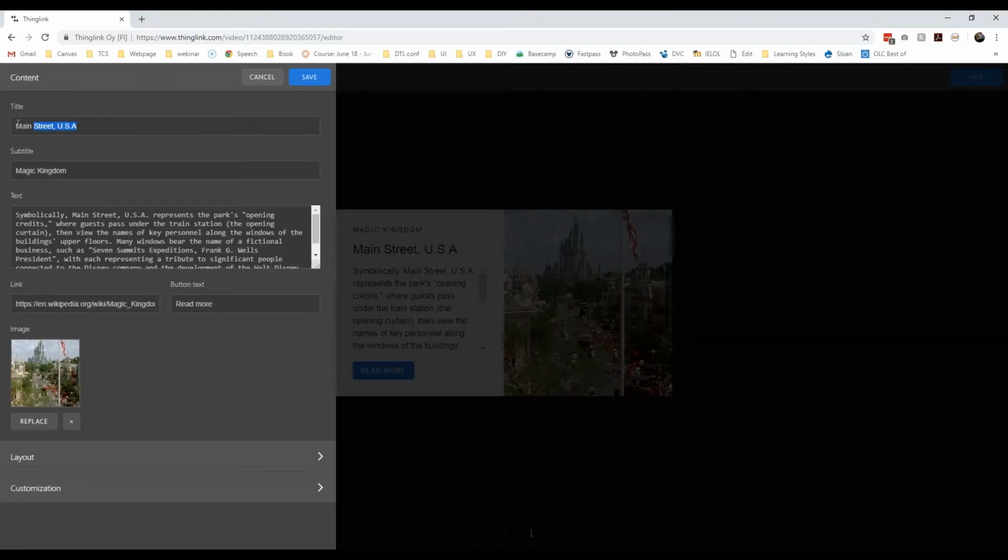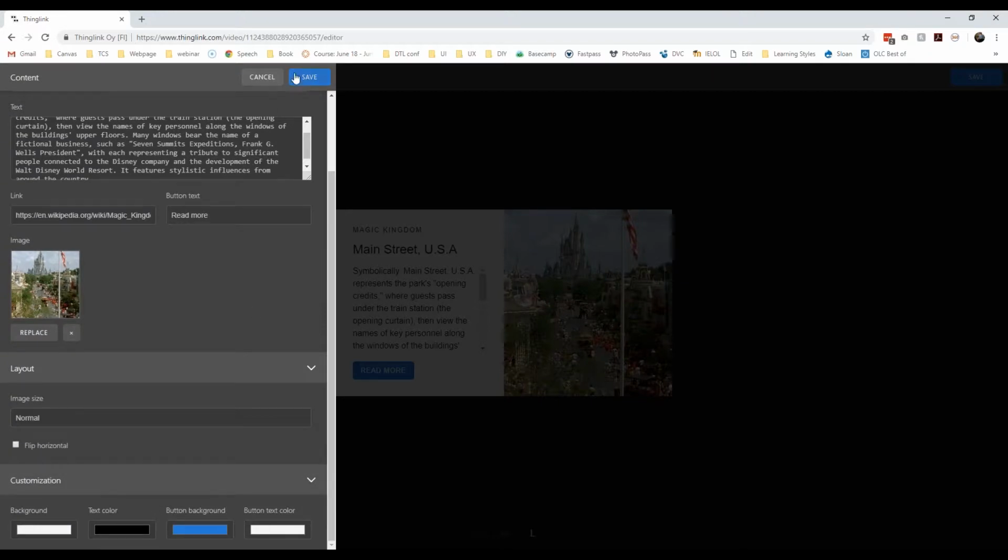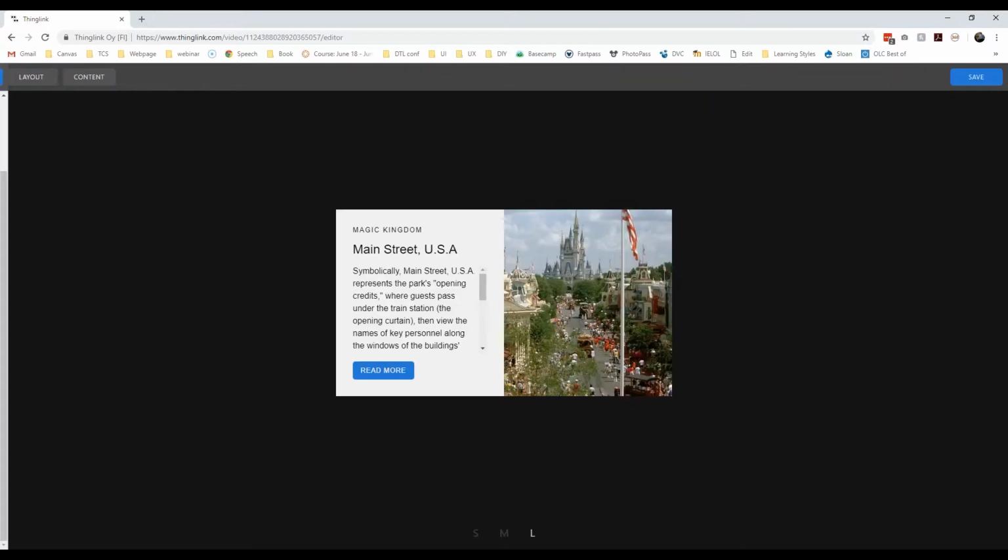the options here. So I have a title and a subtitle. I have some text, which I just pulled from Wikipedia, and then I linked Wikipedia to a text button that says read more. So when they click on read more, it would take them to that Wikipedia page. I grabbed an image from Wikipedia. I can make a few other customizations as well. I can change the colors and such if I wanted to, but that's what my tag looks like.